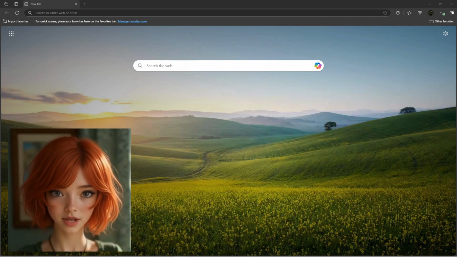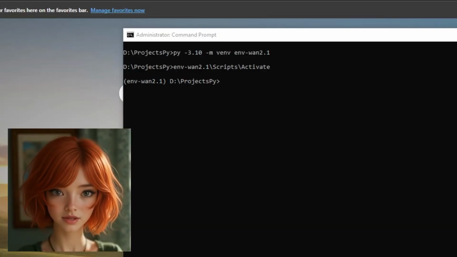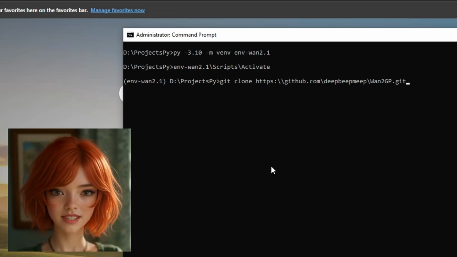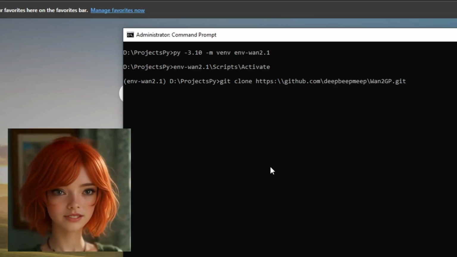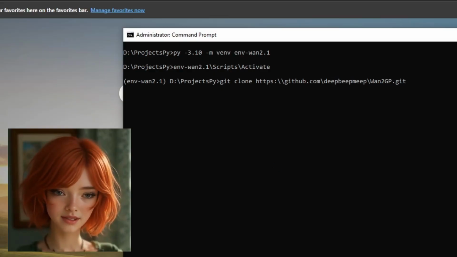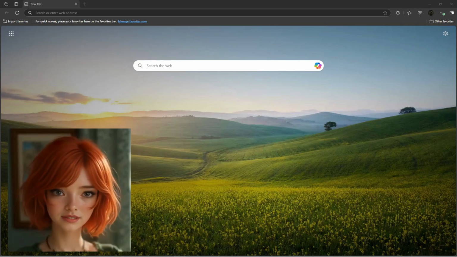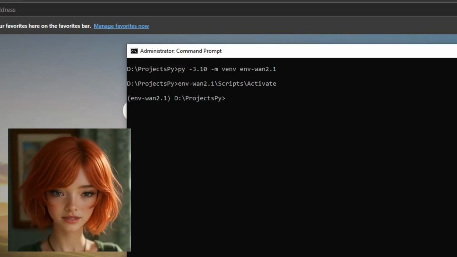Once PyTorch is installed, you can finally get to cloning the Git repository with the actual solution. A Git clone just means downloading a copy of the Git repository to your local computer. To git clone the Wan2.1 repository, we type git clone https://github.com/deepbeepmeep/wan2.1.git. The link will also be in the description for your convenience. This repository does not include all of the models, so it should clone quickly. Now we can change into the newly created repository folder by typing cd wan2.1.